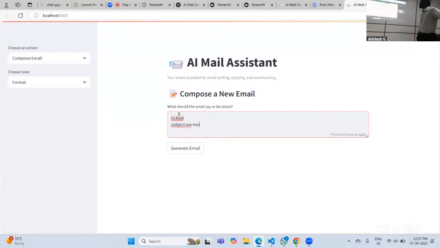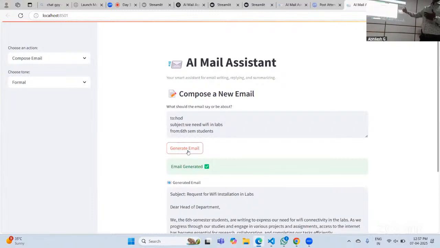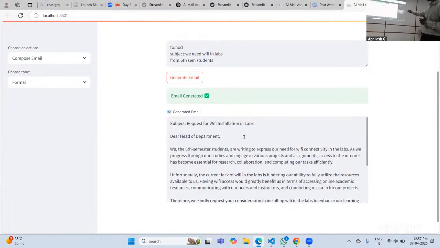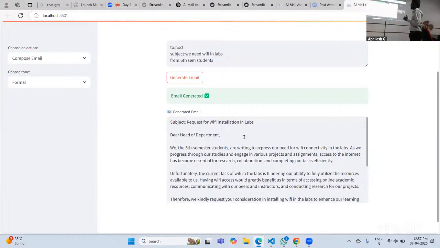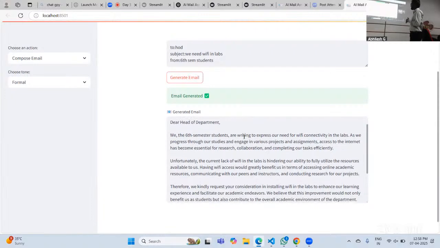To generate subject: We need Wi-Fi in labs, from students. Okay. Let's check this output, everyone. Show me request for Wi-Fi installation in lab. Here at the department, 6th semester students are writing to express our need for Wi-Fi installation in the lab.